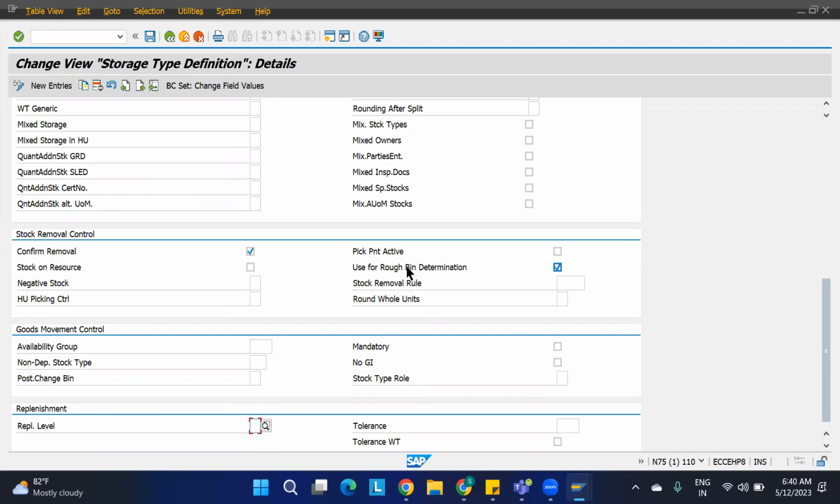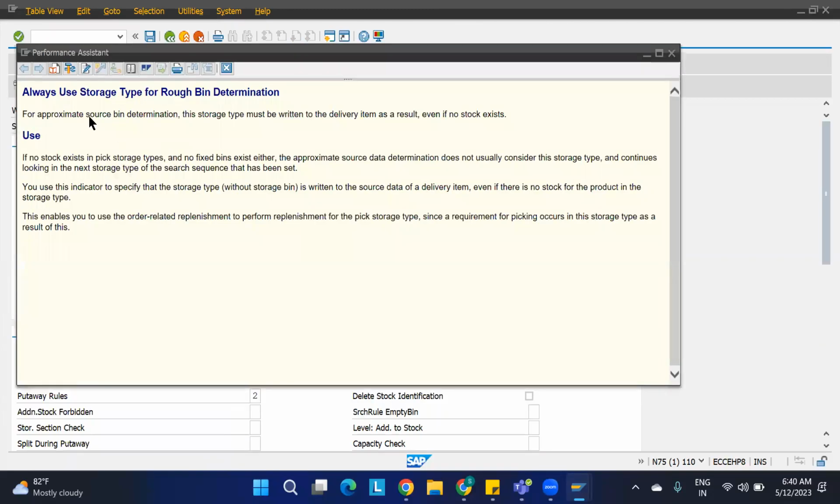So here we use the rough bin determination. This is important. What the rough bin determination is, we have seen at the initial stage only. For approximate source bin determination, this storage type must be returned to the delivery item as a result, even if no stock exists. If stocks are there or no stocks are there, we are going to determine only this bin. That is how we are going to see this.